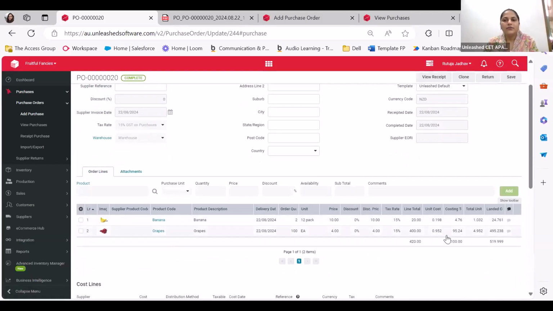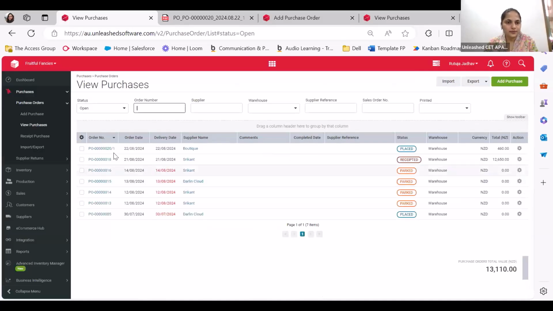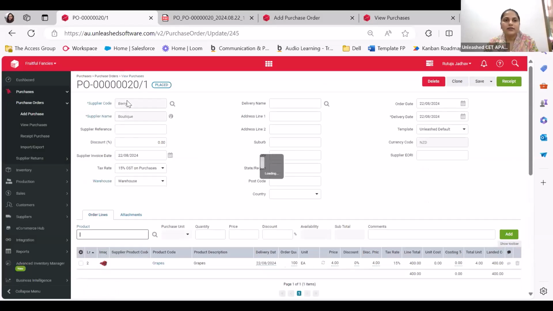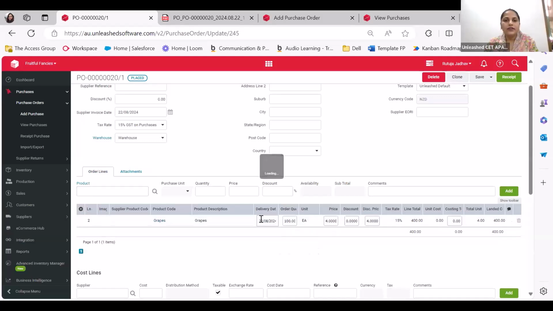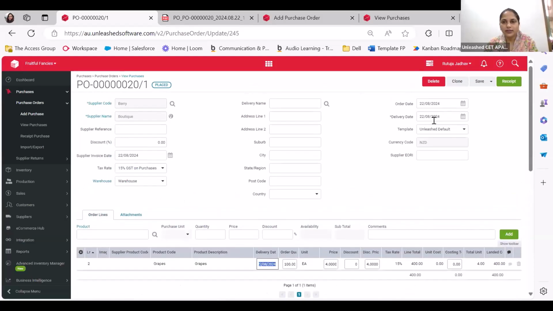Now we have received this order partially. If you can see, this is order 20. If I go into view purchases, here you will see this order has been divided like /1. This means I'm yet to receive the rest of this order. Now this delivery date is editable. You can add the delivery date later, but you cannot set it prior to this delivery date. So you can change this delivery date for maintaining the record of when you have got this order.